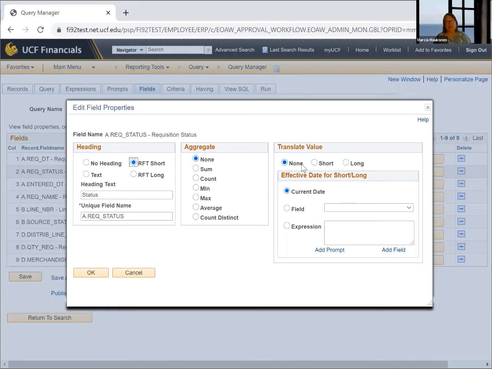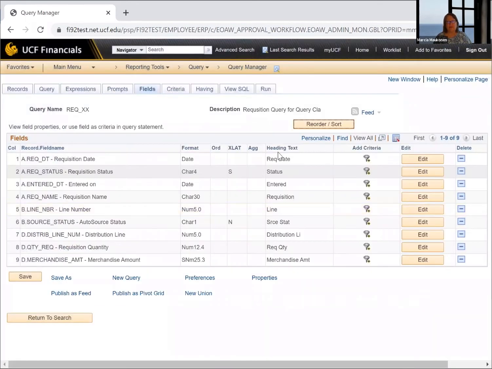Like I said, sometimes instead of just the letter, you want a bit of a description. So I'm going to change the description to short. That's all I did on this. We did a little review of this whole area. Current date, I never touch this area because this is an advanced query function. So all we did was change translate value from none to short. Now it says S instead of N over here by rec status.